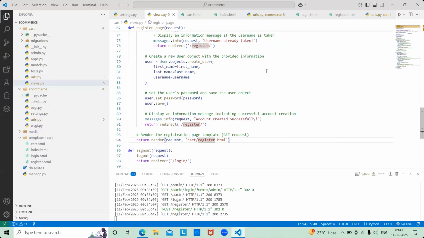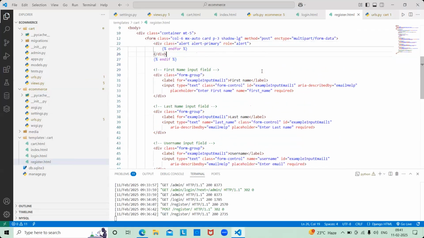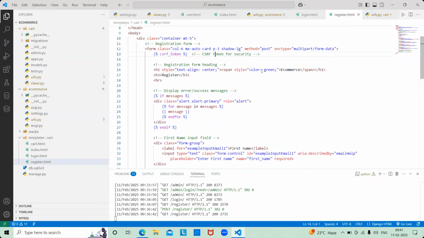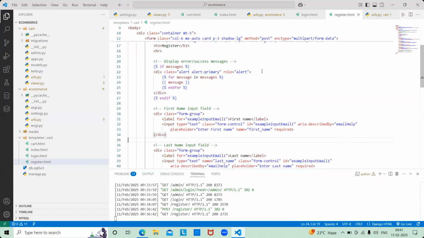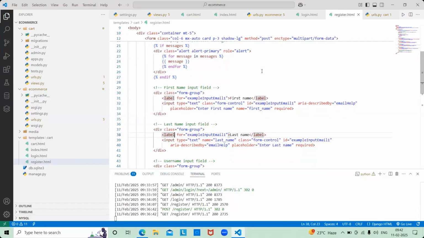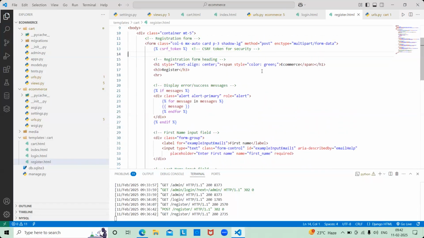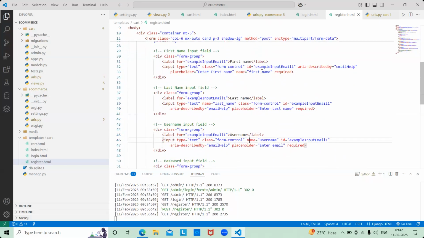Now this is register.html. Here I use Bootstrap. Here you are displaying the error message, if any error message is there. And here you are displaying e-commerce register, and this is a division class, and there are labels. Now you have a form here, with method post, and when you click, the request is sent to the registration view only.